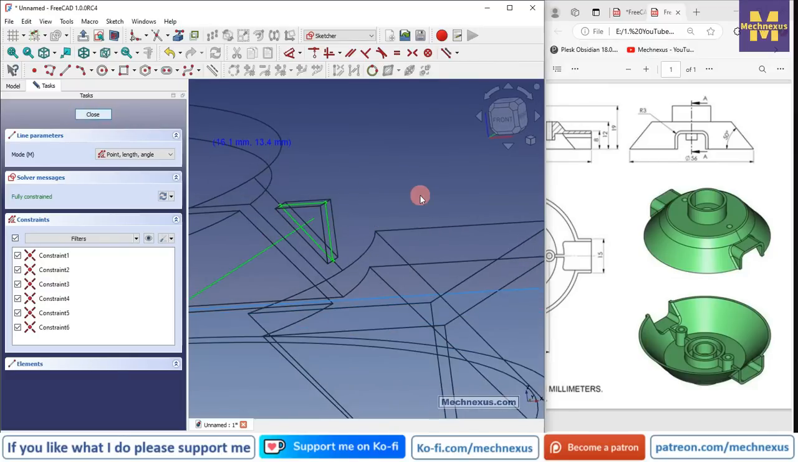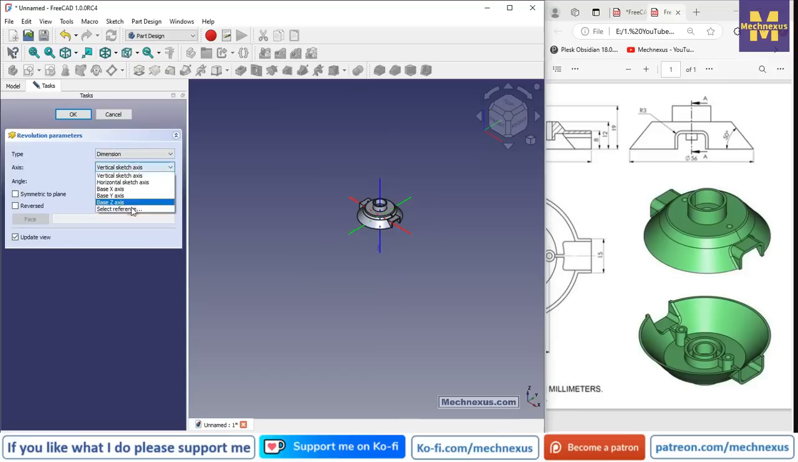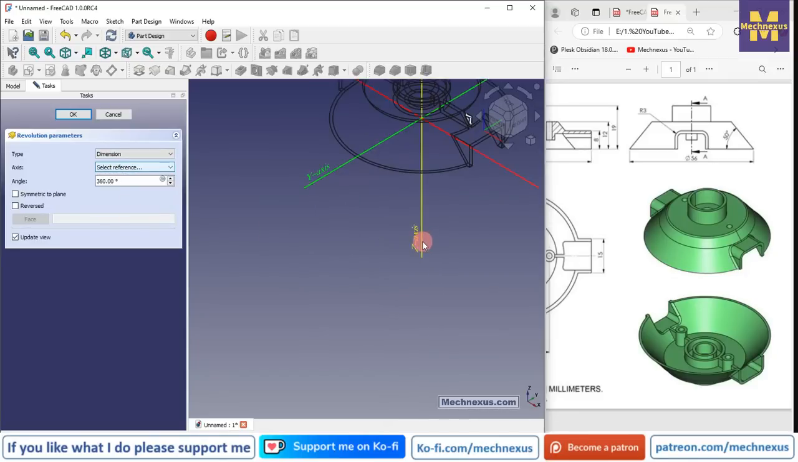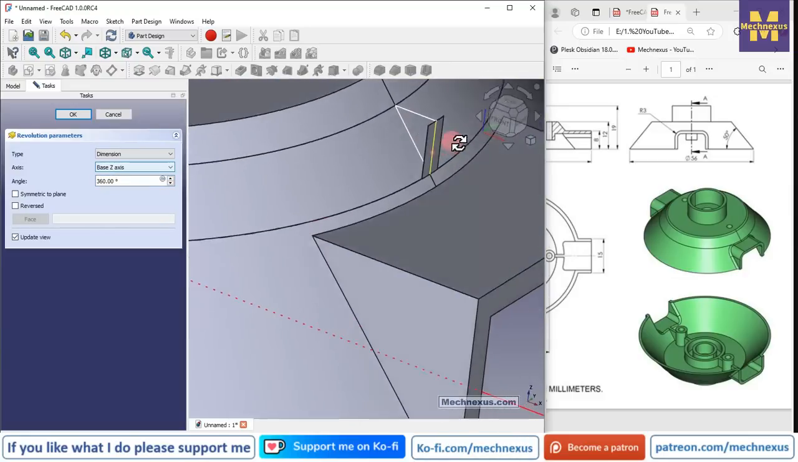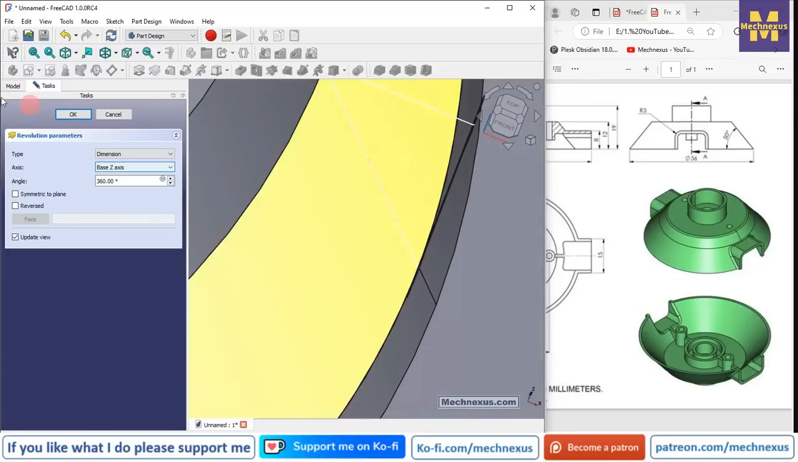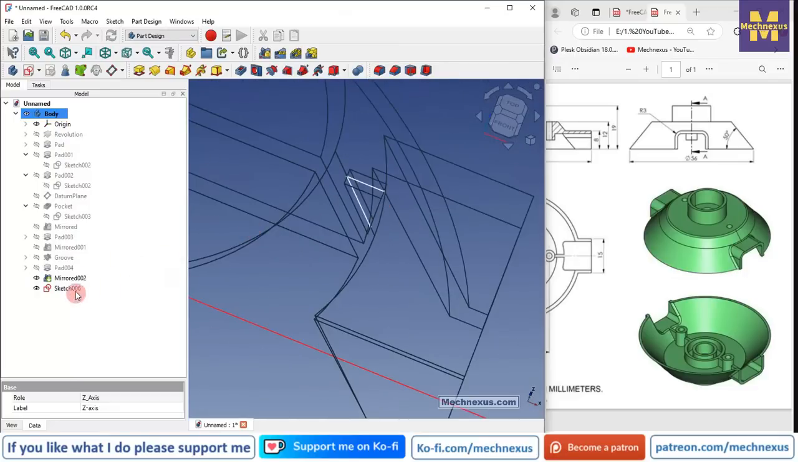Now we will close it, select the sketch, click on the revolve cut, select reference and select the Z axis. So here some material is remaining, so we will modify our sketch a little bit.